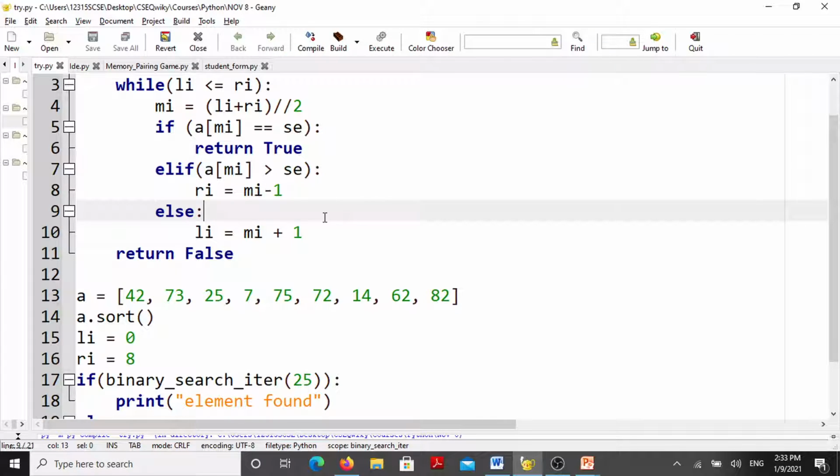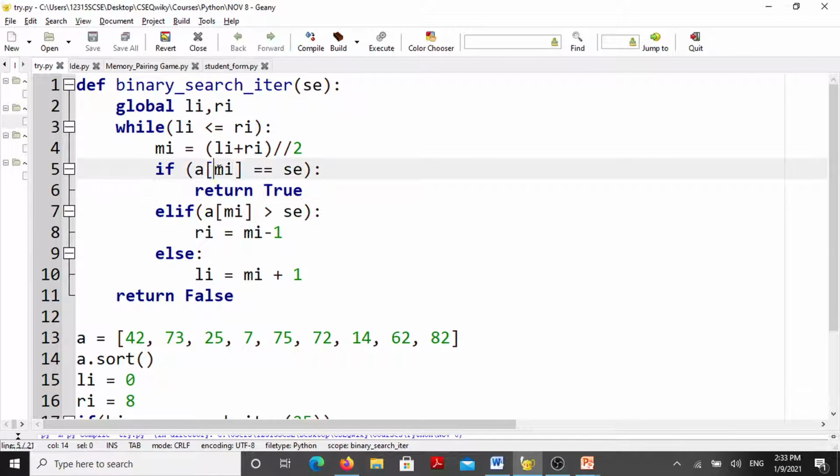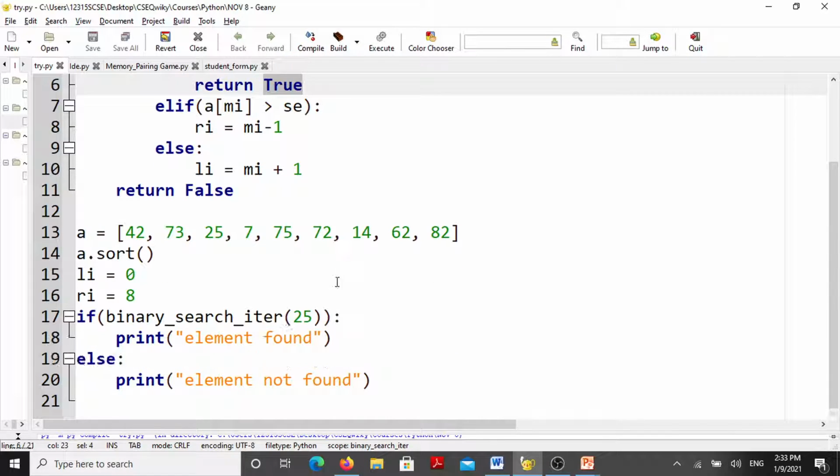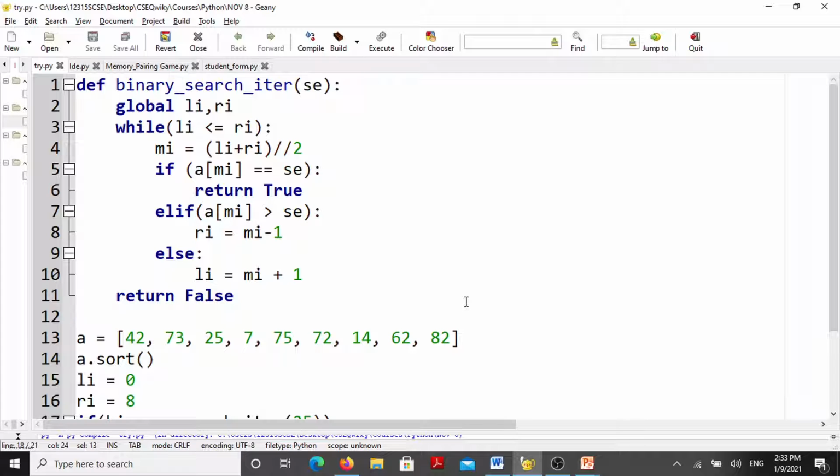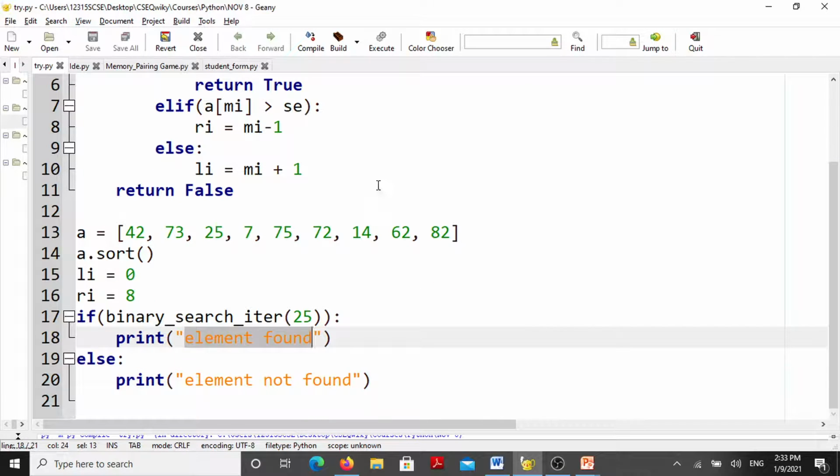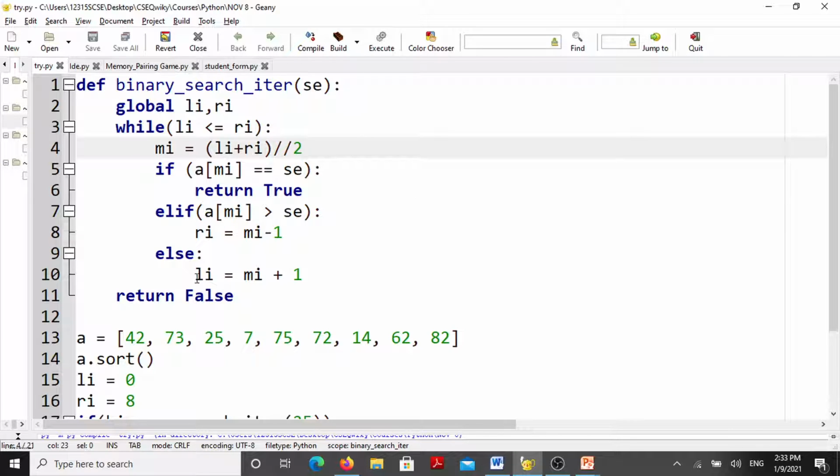In this case, you can also return the index in the present category where it is matching. If you return the index, you can tell at which index the element is found. Okay, so this is the code for binary search. This is the main code. We have just put it up in the function.